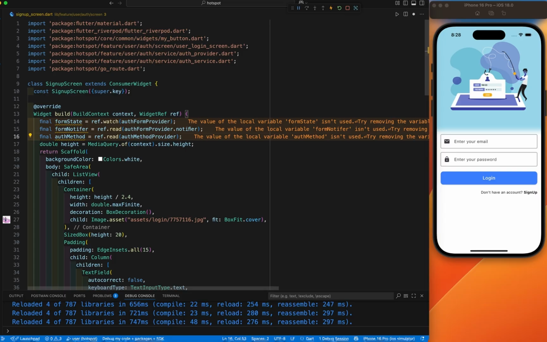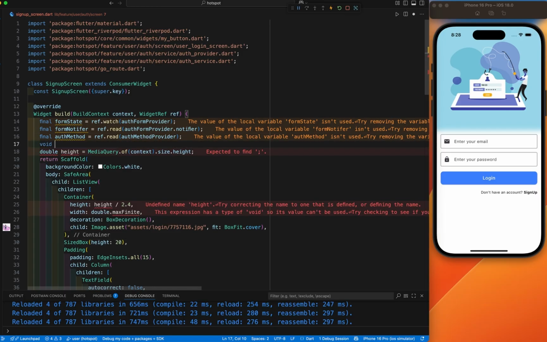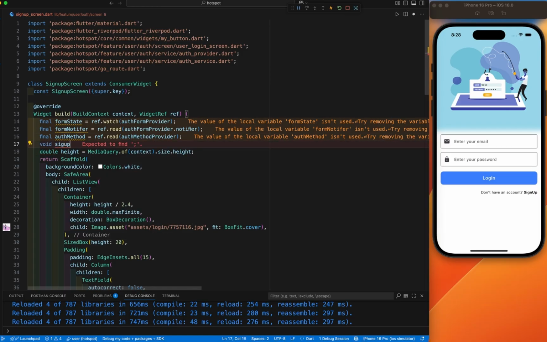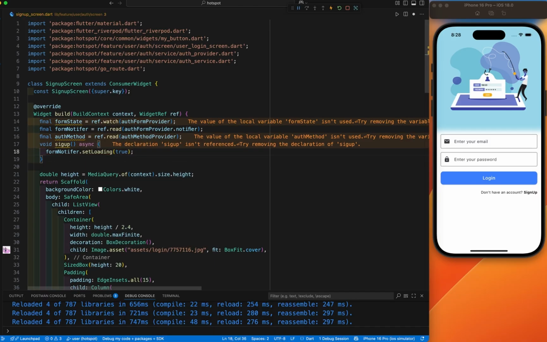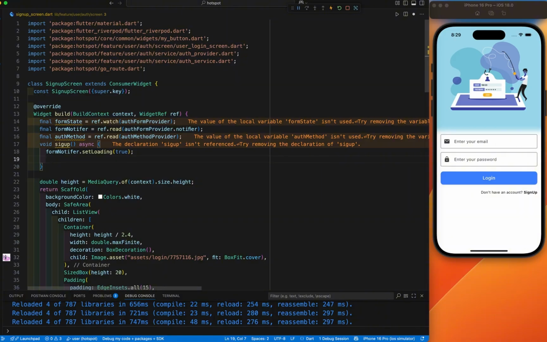Okay, we have to handle the sign up process here simply and add the loading indicator. Simply set the loading state to true to show the loading indicator. Form notifier dot set loading state to true. Initially, if the user first clicks the button, it makes it true and shows the loading indicator, and calls the sign up method with form input.